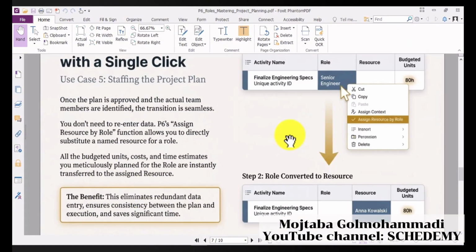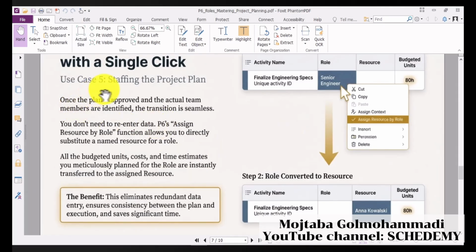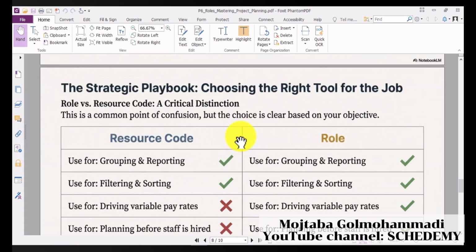And the fifth advantage, which I really like, is that once you have enough information to fill a role, you can replace it with the appropriate resource. Just look here, we are in the planning phase, and we've defined a senior engineer for this activity. And then in the next stage, when the role is converted to a resource, we know that Anna is defined and we want to assign her to this role.